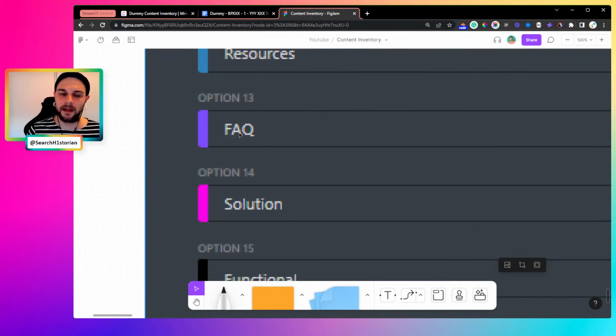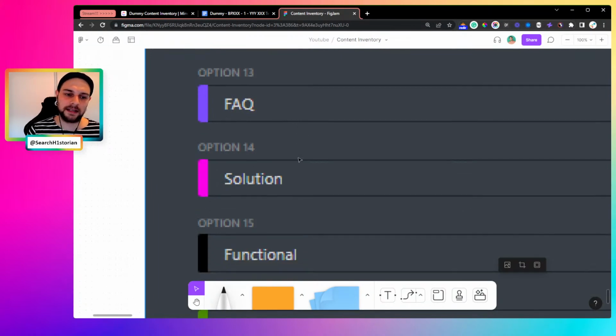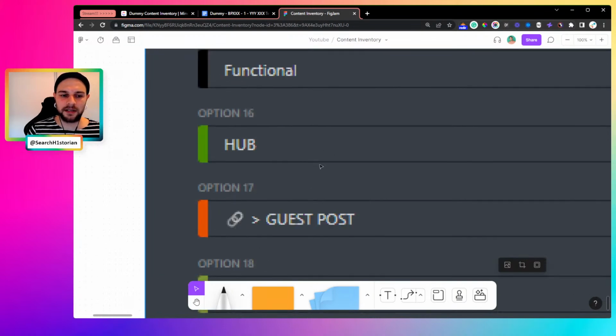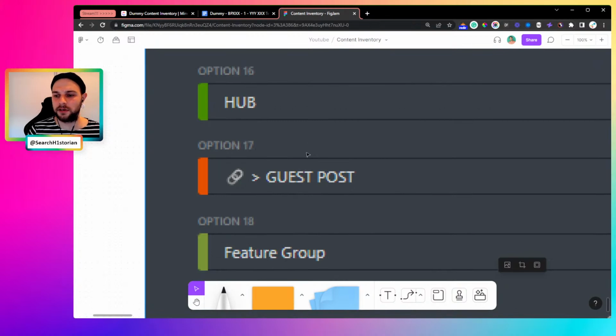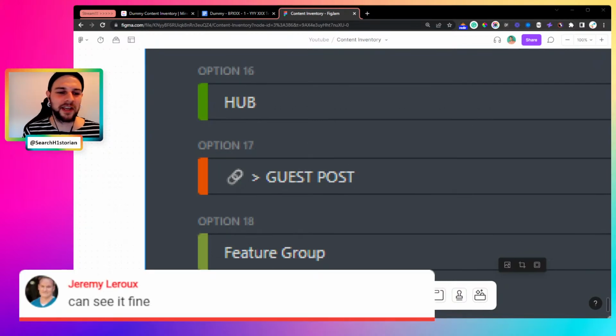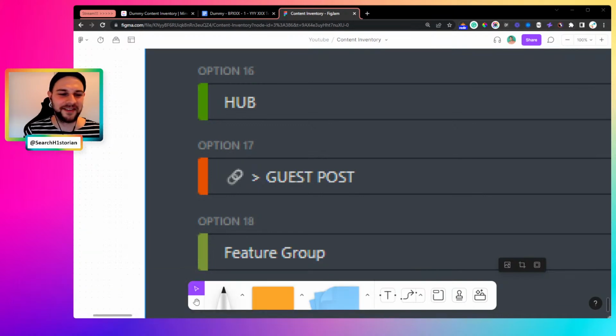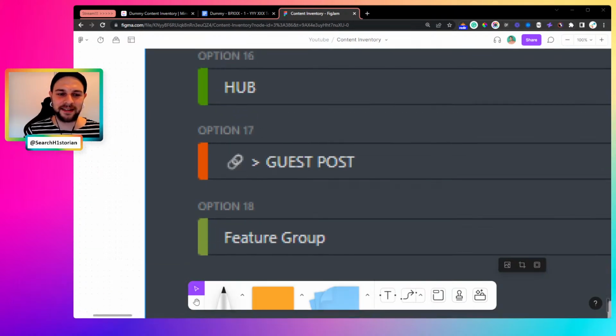This again could be a URL, could be just an asset, and there's other stuff, a hub, or just a guest post, as in somebody else is publishing on your website. Jeremy sees, they can see it. Okay, so that's awesome. So feature group is kind of the same as hub.